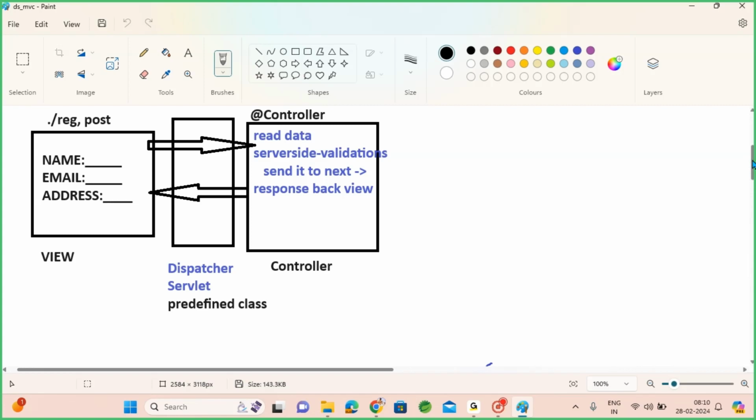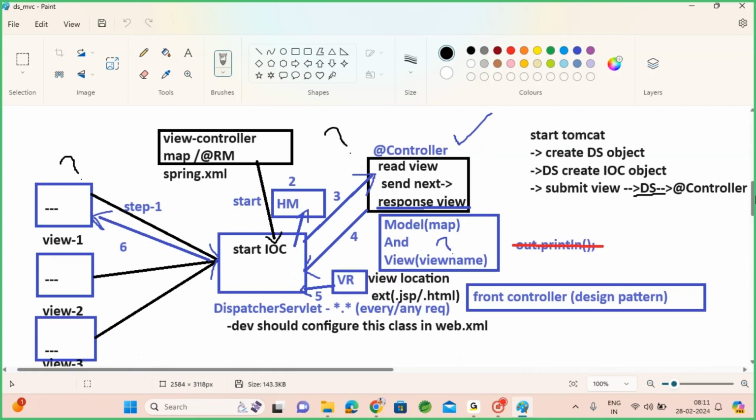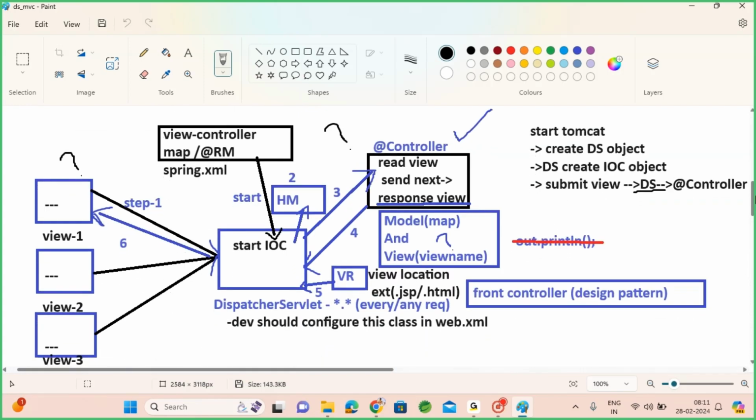Earlier we used to write a servlet class. There we used to read data which is coming from the front end. Once after reading data, we used to send that data to the controller class, and we used to send out.println response via the servlet. Now we are not going to write any servlet, we are just going to use an existing servlet, which is the dispatcher servlet.